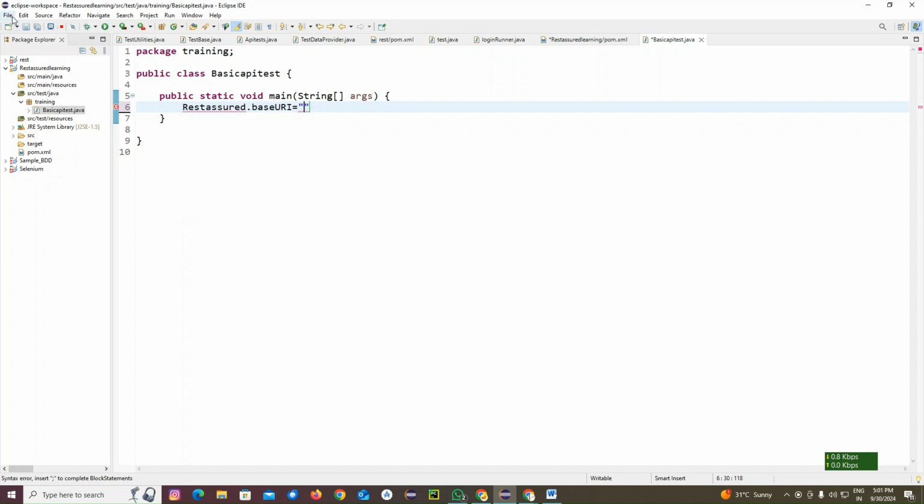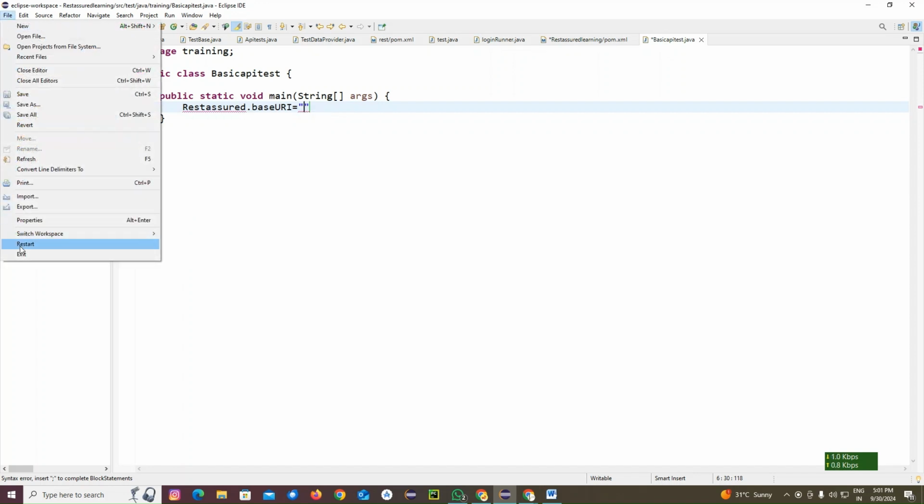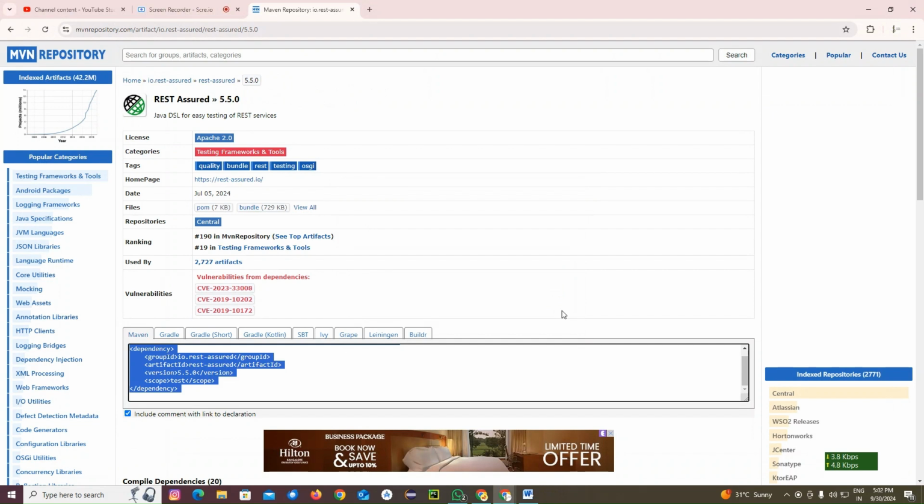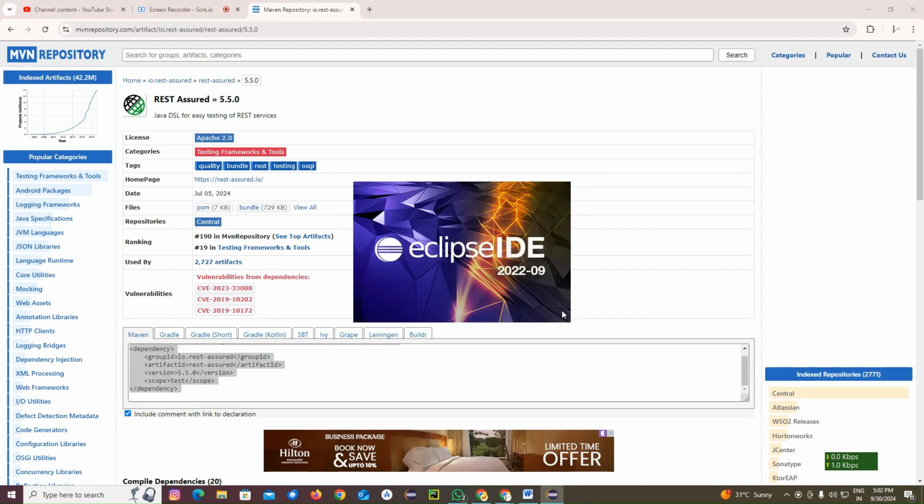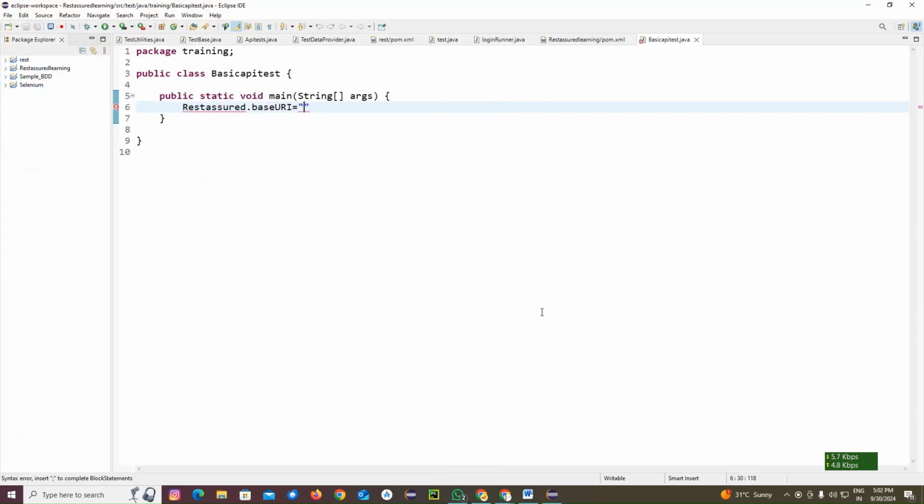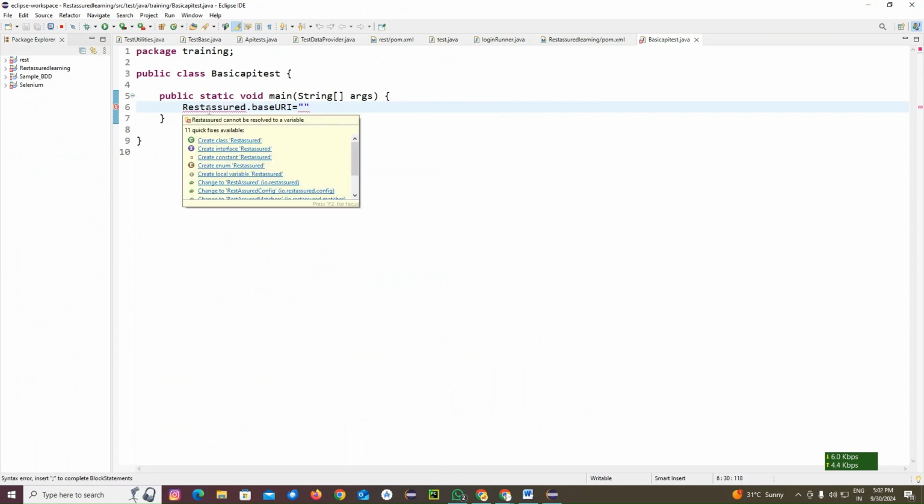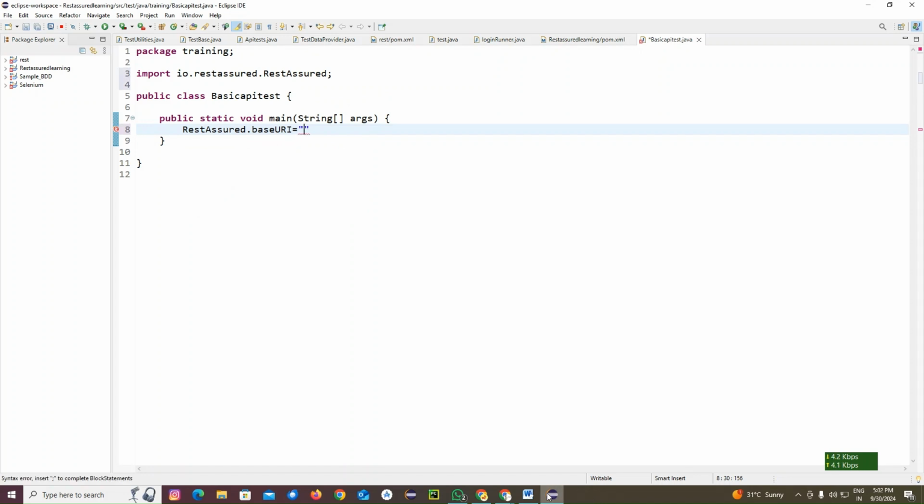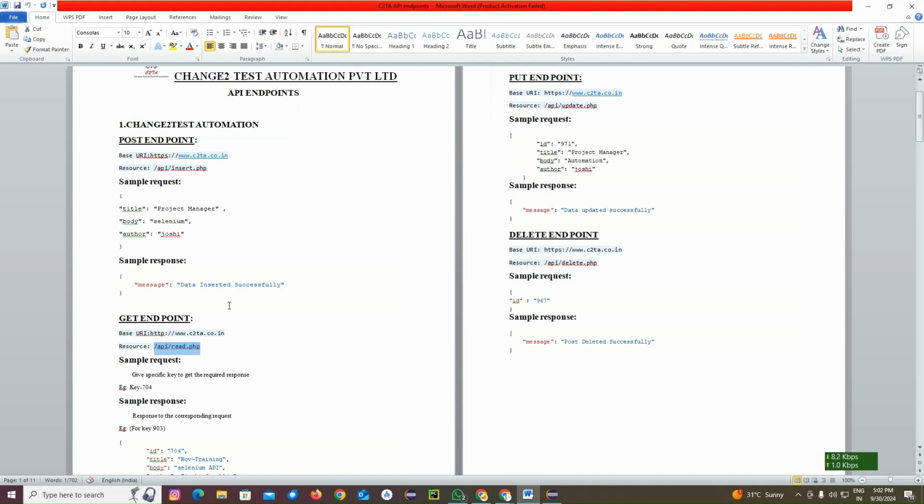One minute, the project is not imported properly. Let me restart the Eclipse. Change to rest assured IO. Okay, so let me add the URI. I'm using one endpoint here, from the contract document, the parent company of ours, change this to automation, where we have the endpoints for all the four requests: post, get, put, and delete. So first we are going to try with get.